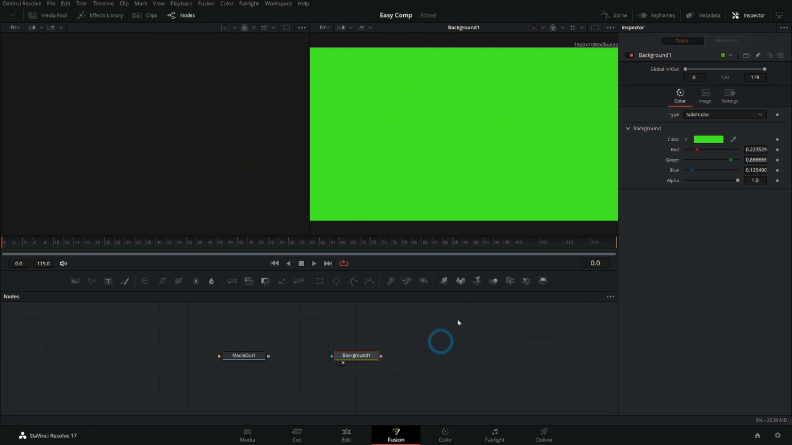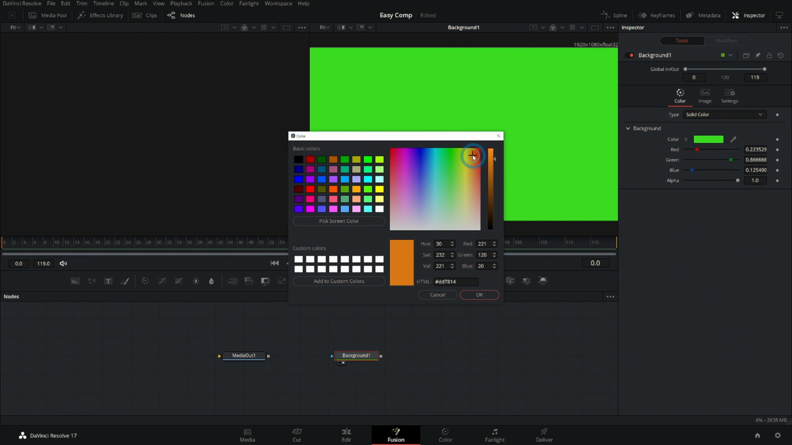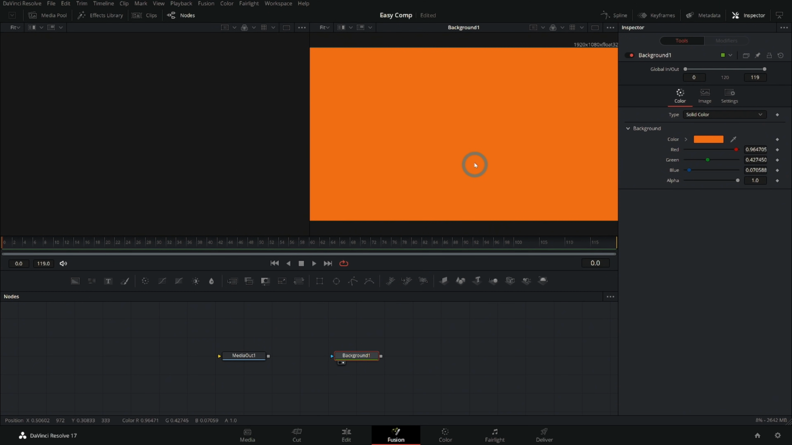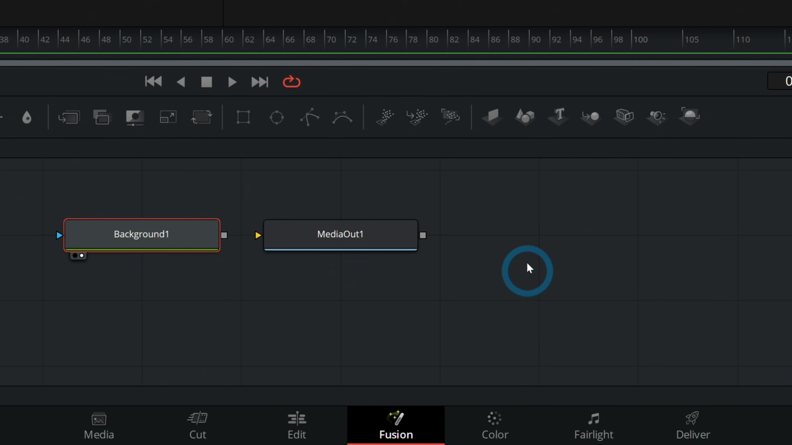I'll just hit one on the keyboard again, just so that we only see this once, just in our second viewer. And you can go ahead and make this any color you want. It doesn't matter at all because we're not ever going to see this. What we're gonna do is just set our background size with this background node. I'm gonna put this over on the left.